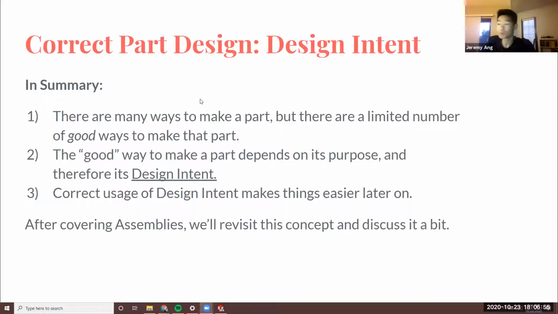So in summary, there are many ways to make any given part, but there's a limited number of good ways to make that part. And a good way depends on what it's being used for, what its purpose is, and therefore its design intent. I have a couple examples, and I'll go into one of them right now.